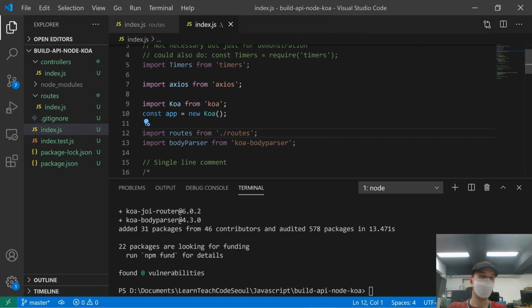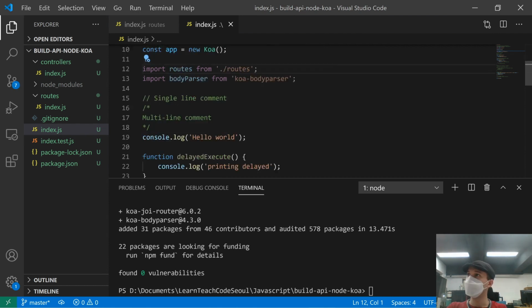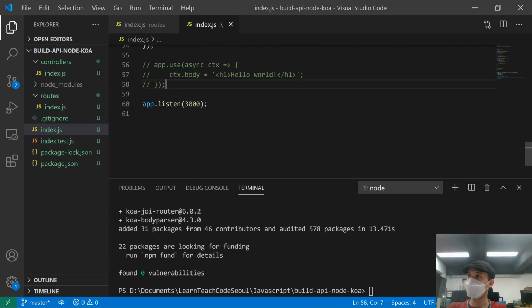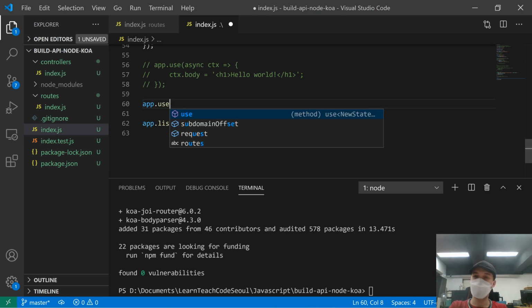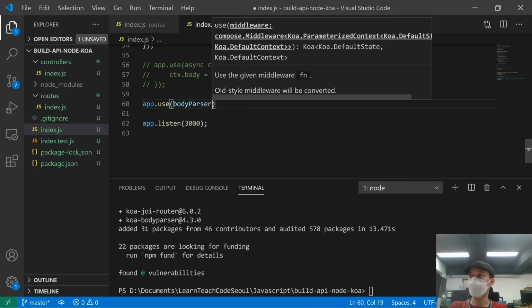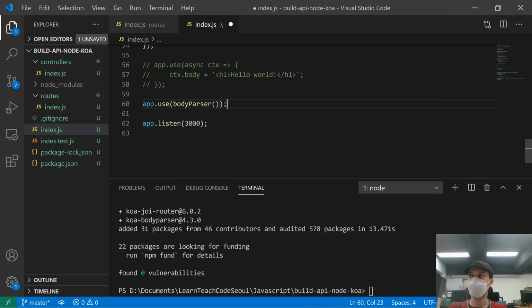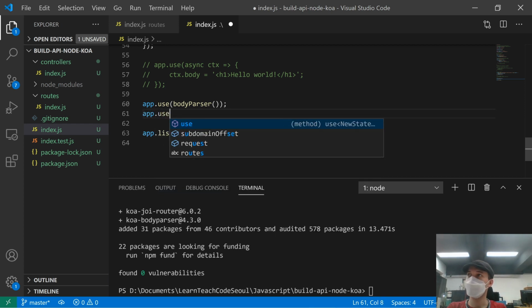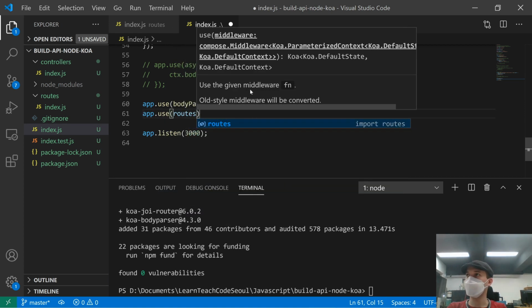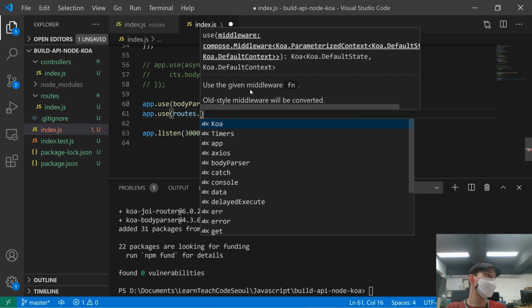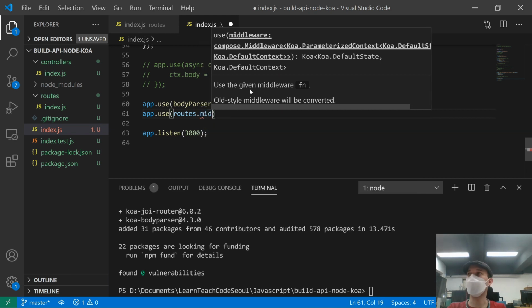Good? Cool. And lastly, what we can do down here is we can say app.use, and we need to give it our body parser, okay, so that it can understand JSON, like I said earlier. And then we can say app.use our routes, and then the routes object has a special function built into it called middle.